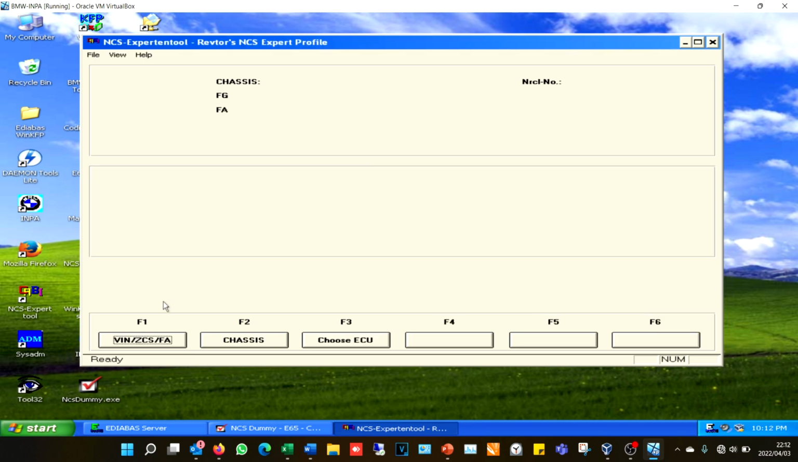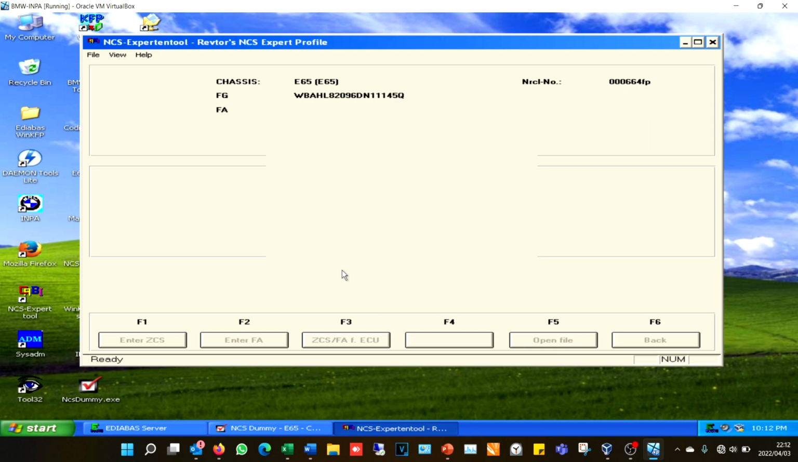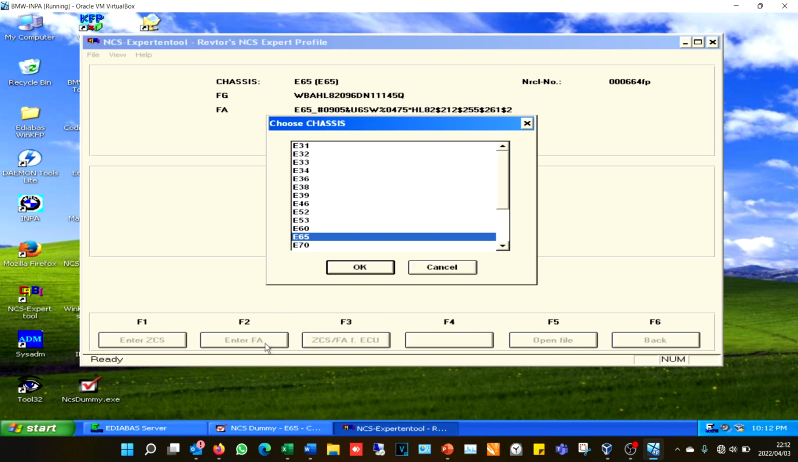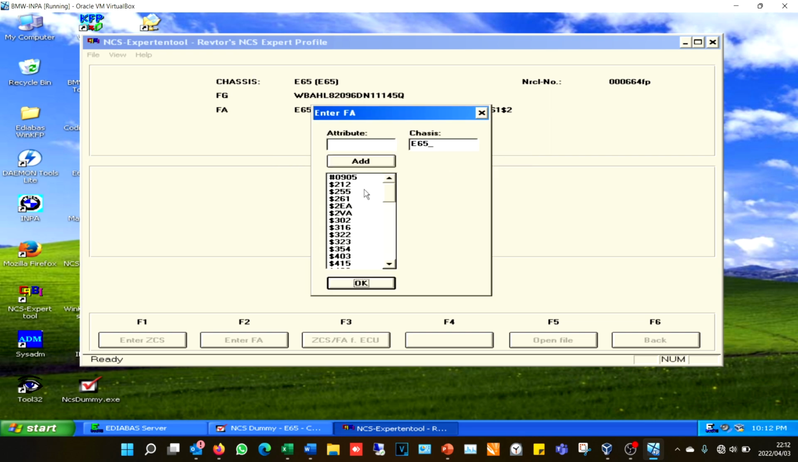I just use this other profile, and I say F1, F3, E65, CAS, and straight away here I say enter FA. Now my car is E65. I say okay. It will just show the VIN number, and then I'll say okay. Now over here, this is where you're adding the function, either adding it or deleting it. Now in this case, in the list, you would have found this. That is the code for EDC. Now it would have been in the list, so it would have been there.